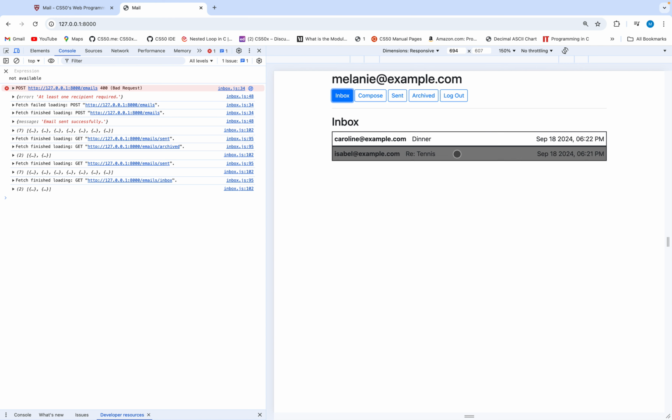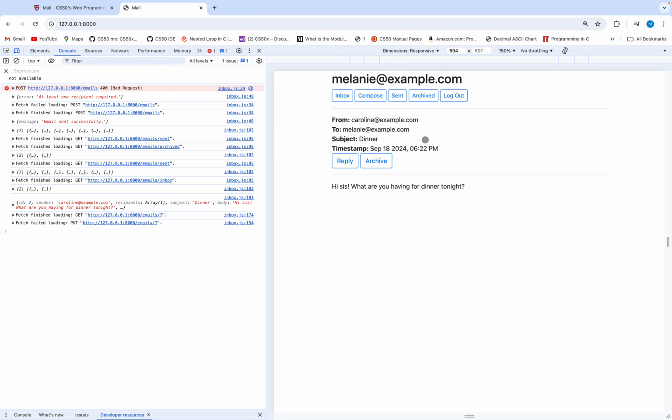If a user wants to view an email, they must click on the specific email div element and a GET request is made to the emails API using the ID of that email. And we can see here in the GET request, there's a 7 for the ID of the email. And we are now able to see the email and all of its content. The inbox and all the other mailboxes are now hidden.